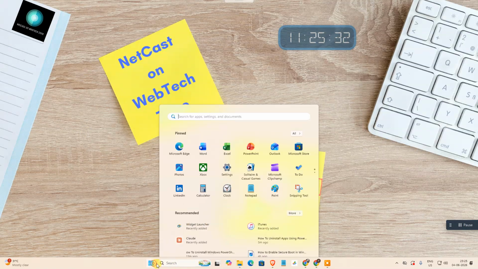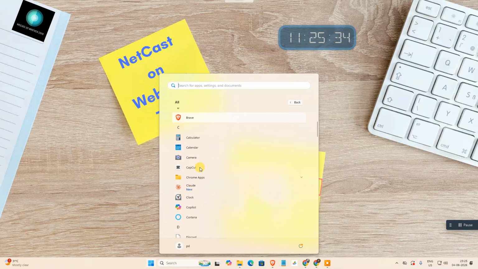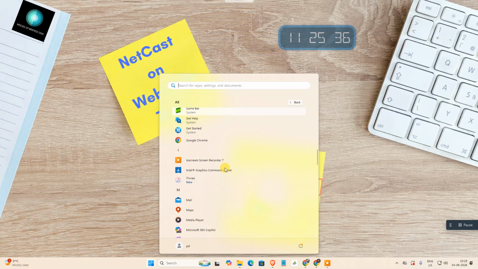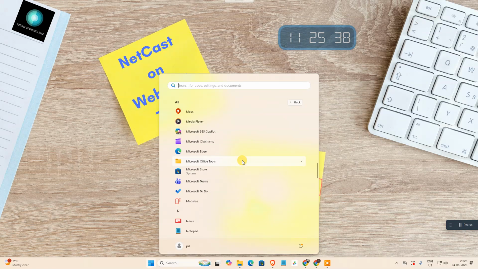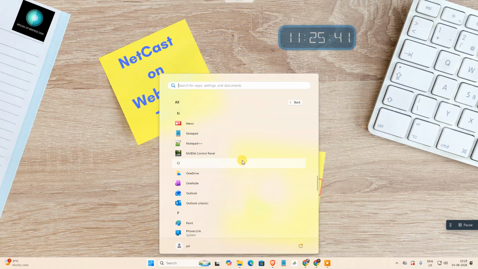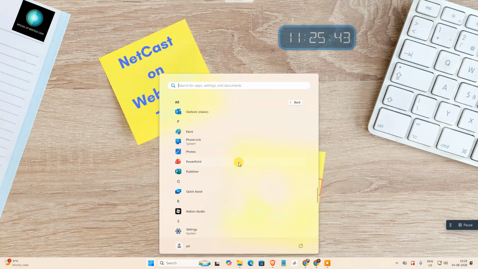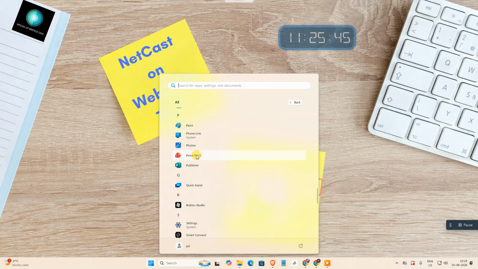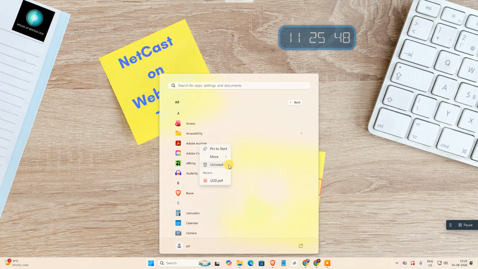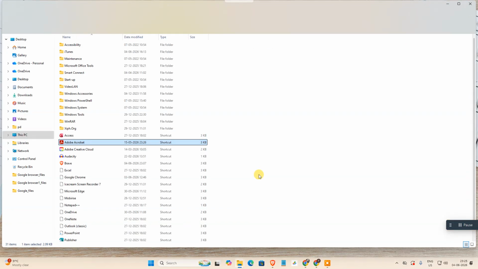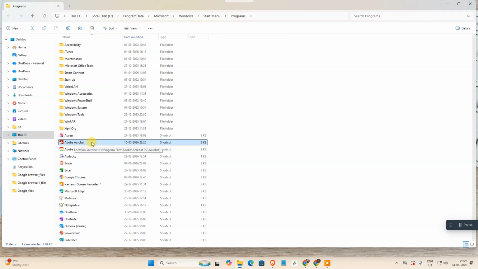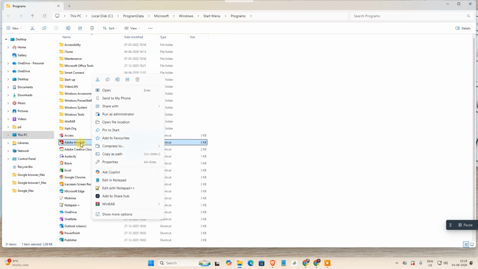here. Or another option, you can go here and find the app which you want to send to the desktop. Like if you want to send this, just choose this one, right click on it and go to Open file location, and here this is the shortcut icon. You can just copy it or simply send to the desktop.